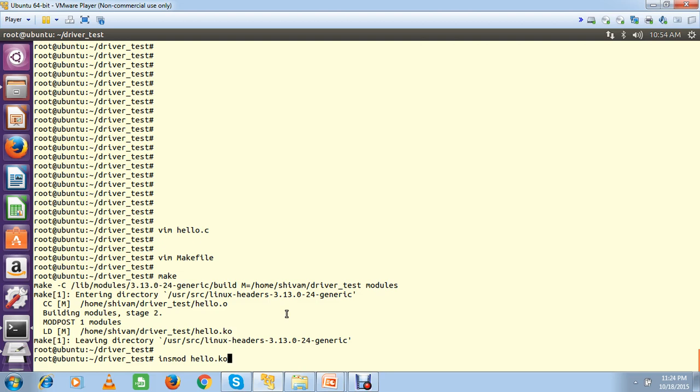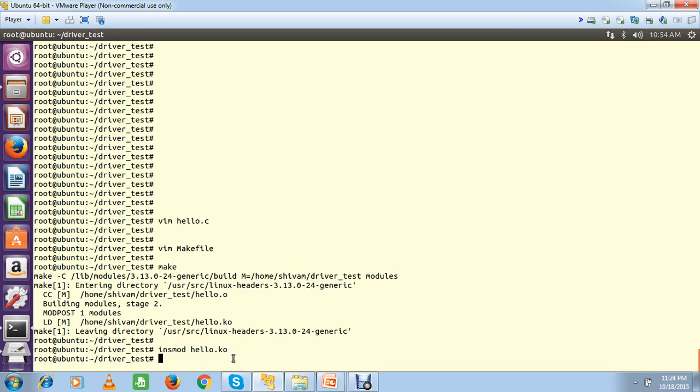Before doing this, you have to make sure you are working as the root user of the machine. Otherwise you won't be allowed to insert your module, because you need root permission for that. You can see I am already the root user, so it will be successful for me. So it's done. Now I will see whether my logs get printed or not in the kernel logs.